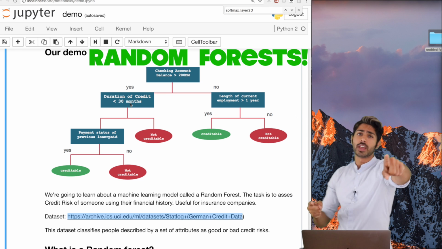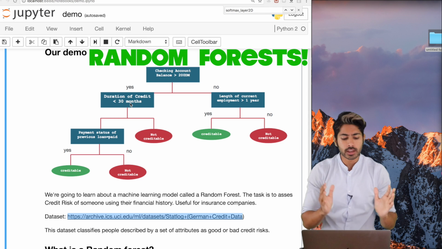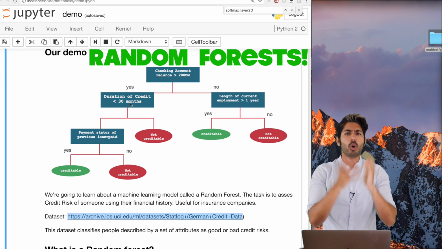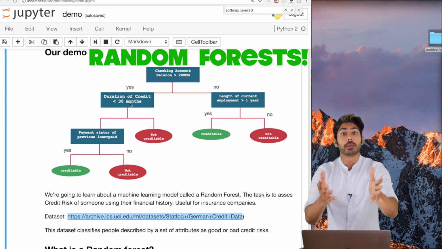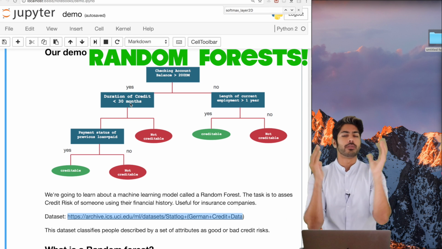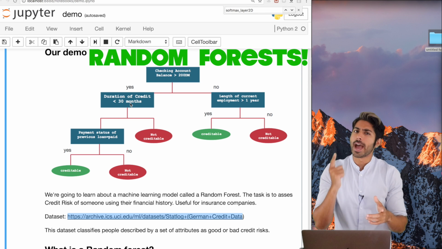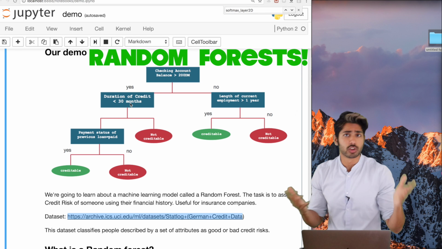That is the question that we are answering today by looking at this credit risk data set. It is a German credit risk data set. We want to know, based on your employment history, your family history, your income, are you at risk for not paying back your loan?